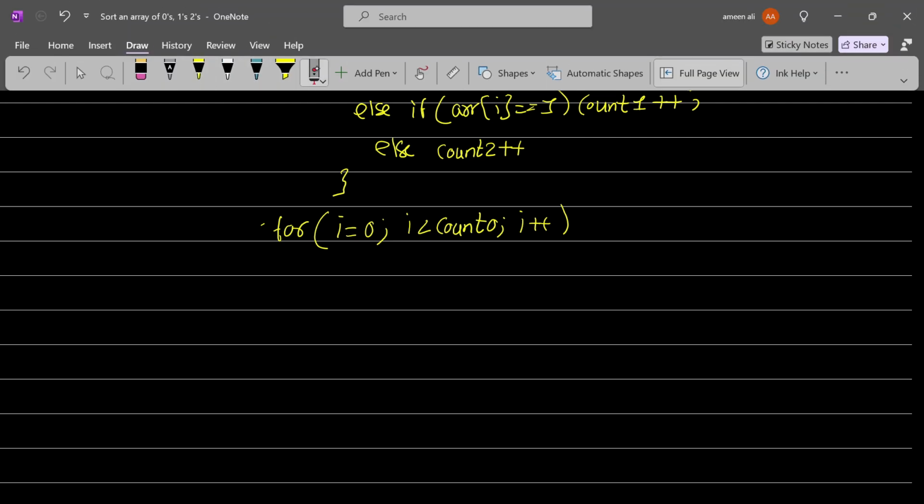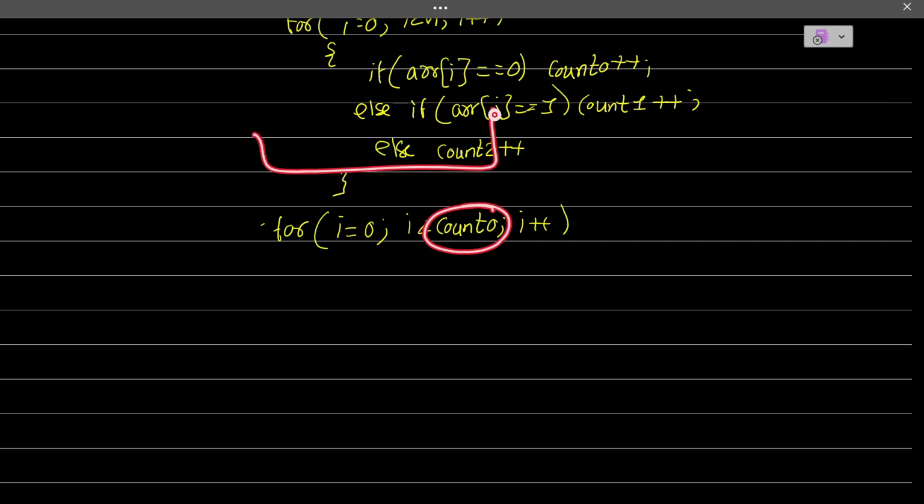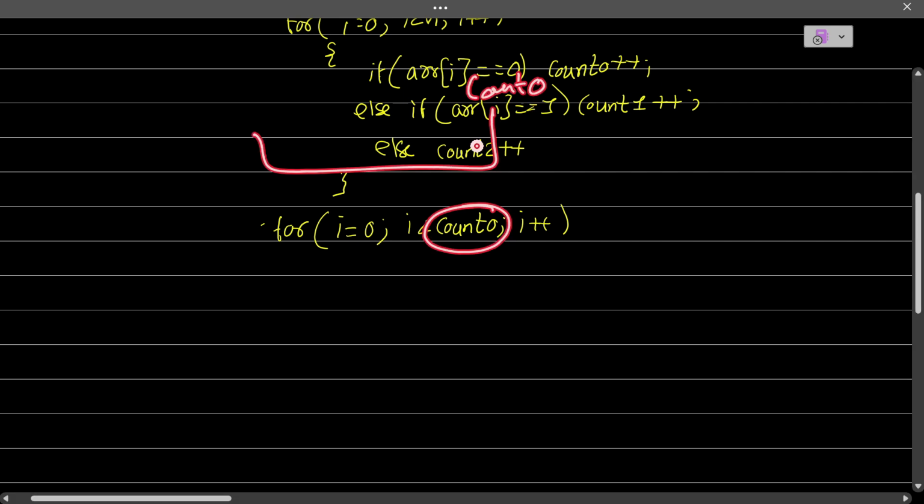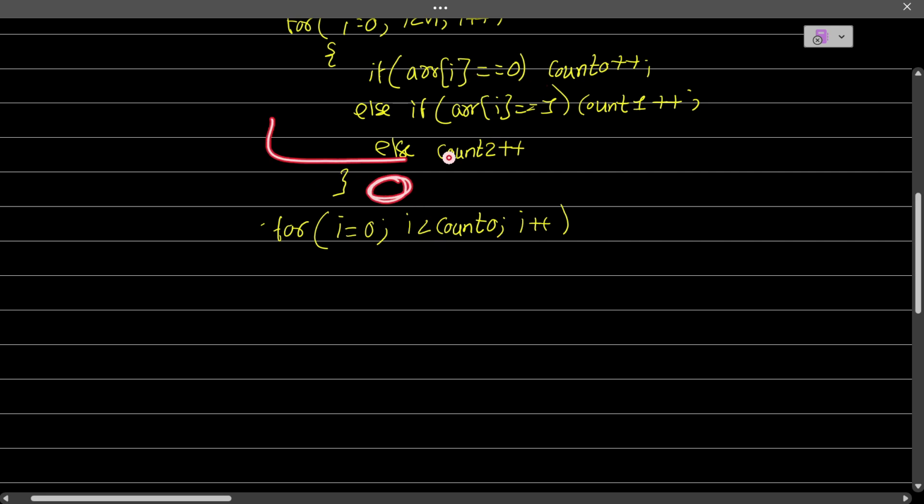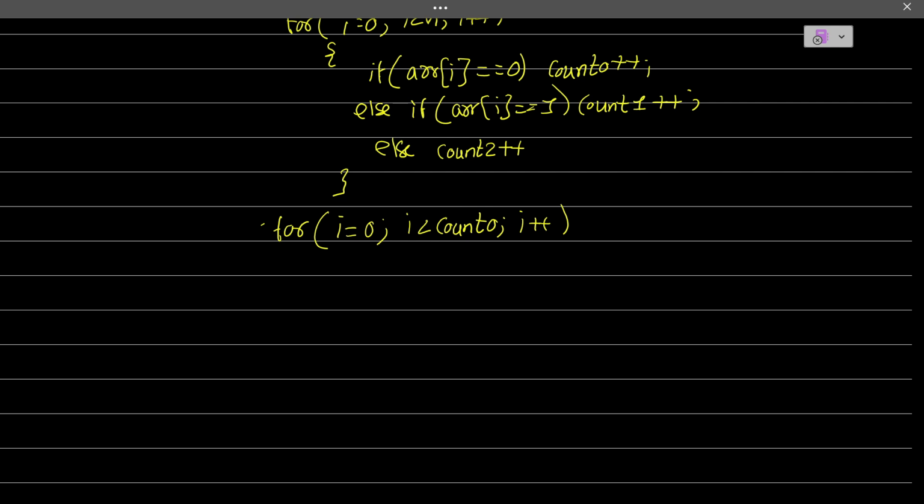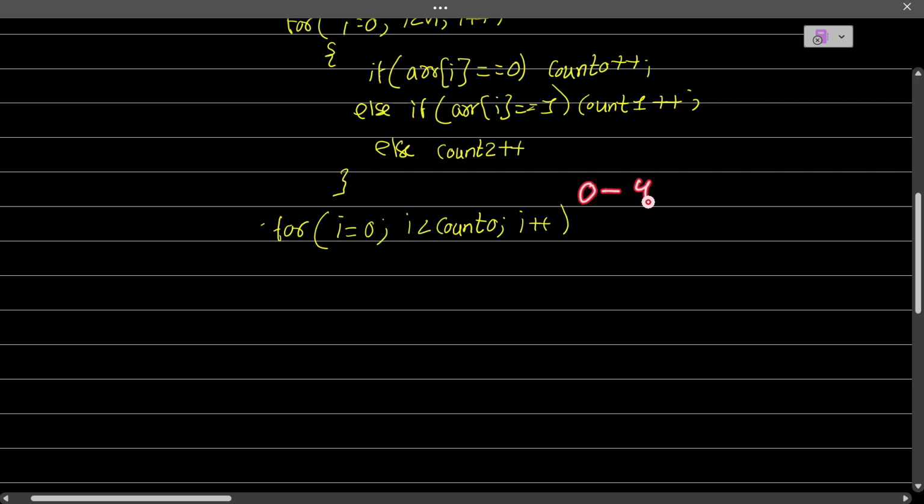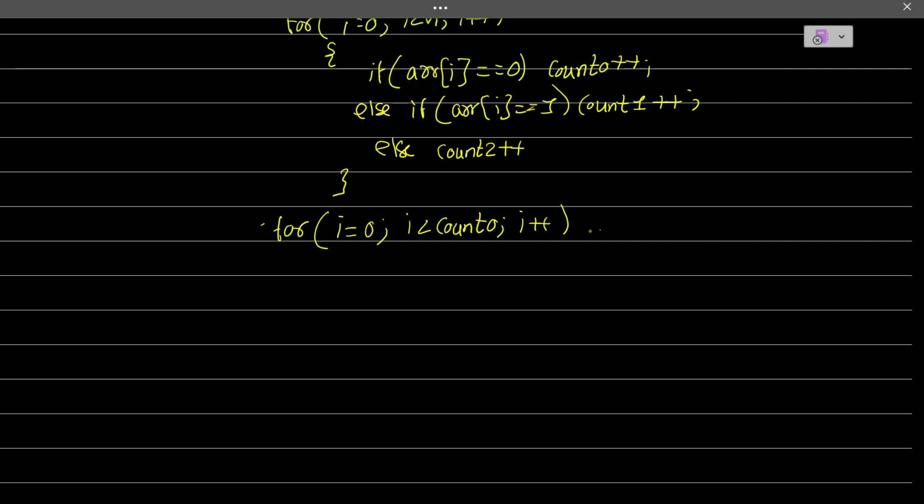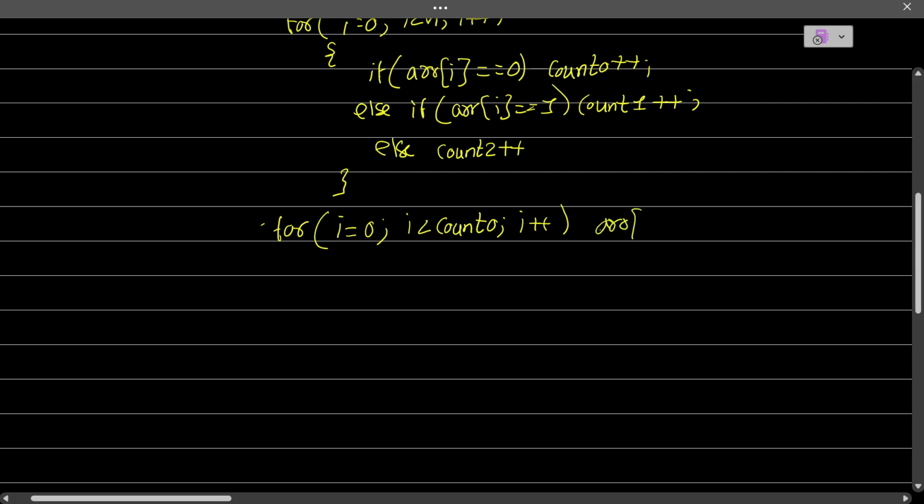So here I'll go up to counter 0, because up to counter 0 all elements need to be filled with zeros, right? That's why I take the index up to counter 0. That means here counter 0 is 5, so I'll go from index 0 to 4 and fill up zeros. I say fill array of i equal to zero.